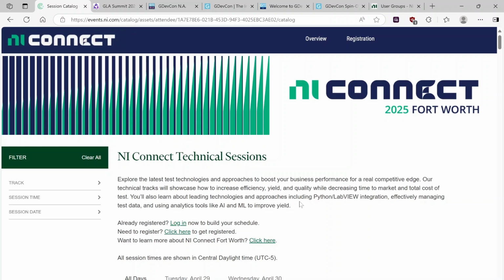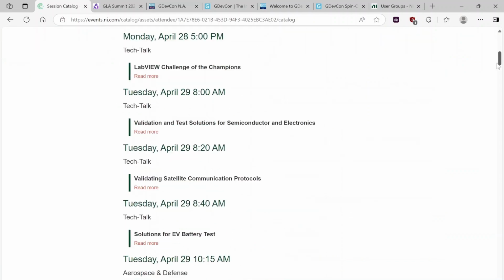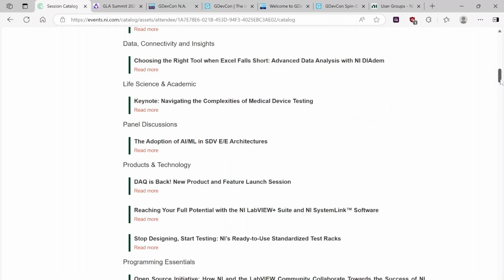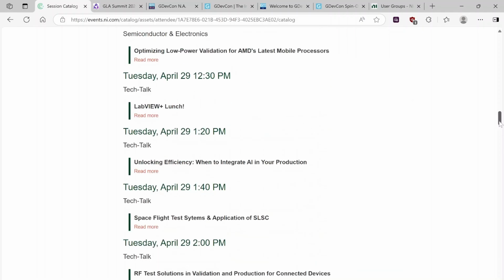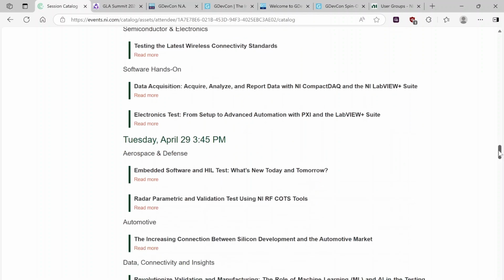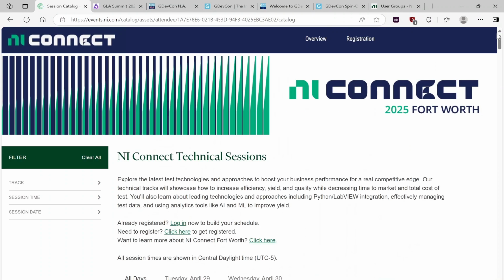You have to be there in person. Although most, if not all of these sessions and things get recorded and get uploaded. So a lot of this stuff actually will be available on YouTube later, but you do miss out on the chance to connect with everyone and networking and being able to interact with some of the LabVIEW experts, some of the people at NI, all of that stuff. So NI Connect is kind of the big NI event.